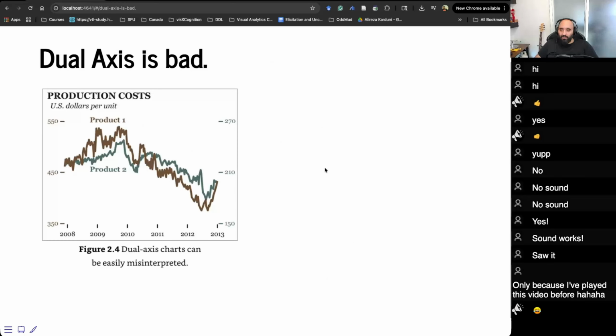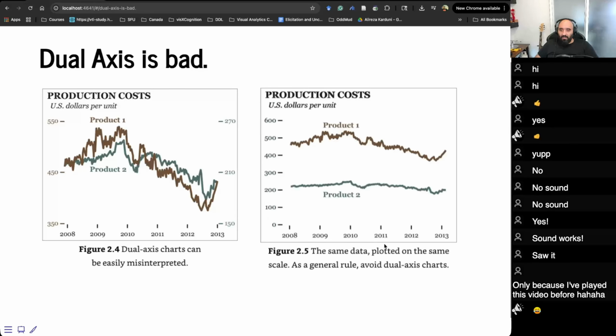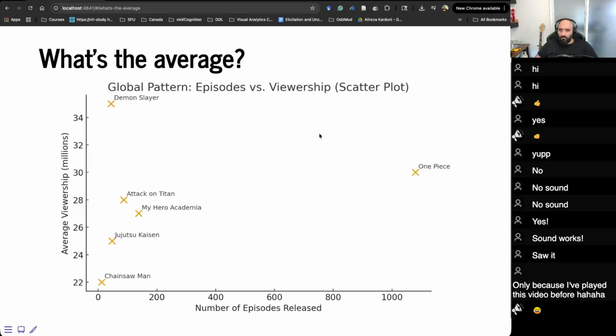Another idea of a distortion, almost never use a dual axis. This visualization is looking like products 1 and 2 are moving together. However, the reality is they are not really moving together. In some cases, product 1 is much more fluctuating, right? So avoid dual axis chart. This is from an Alberto Cairo book.